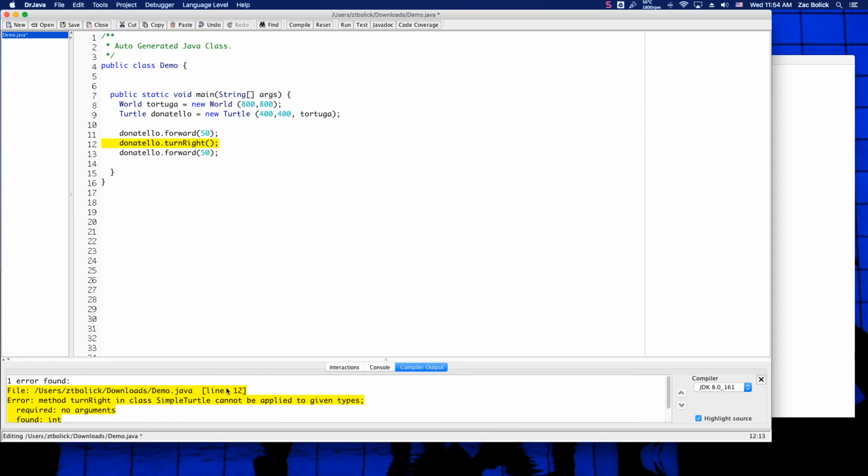One nice thing too is it says line 12. Since we turned on the line numbers, we know what line 12 is. So that's pretty rocking. But yeah, that's pretty much how you're going to make objects inside of Java and then use some methods to move around.